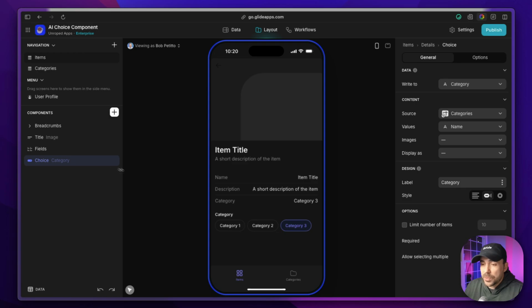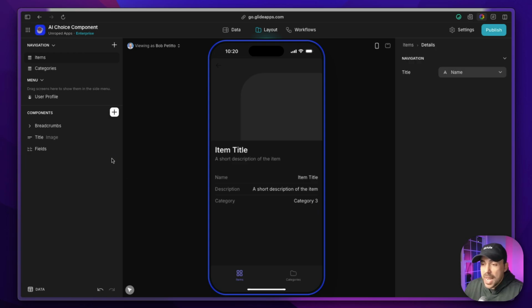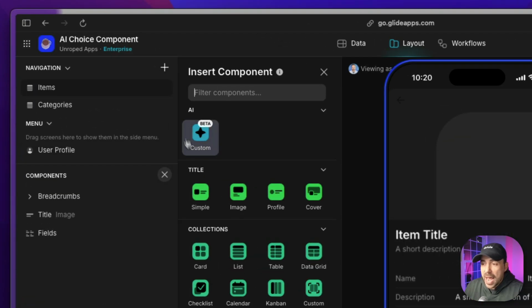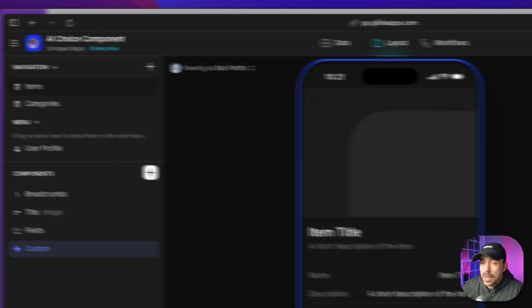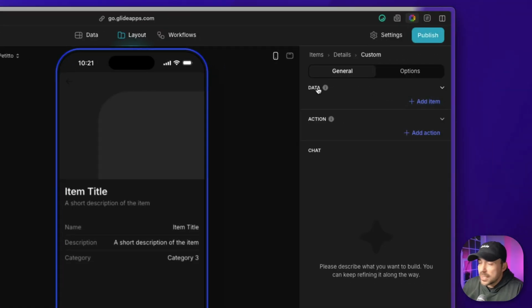All right, so the first thing we're going to do is trash this choice component. Next, we're going to add a new AI component here. Now, in the AI component, you have three sections: data, action, and chat. Data is where you can select columns that you want to read from or write to. With action, you can define certain actions to occur when the user interacts with the AI component. And then chat is where you'll actually build this AI component.